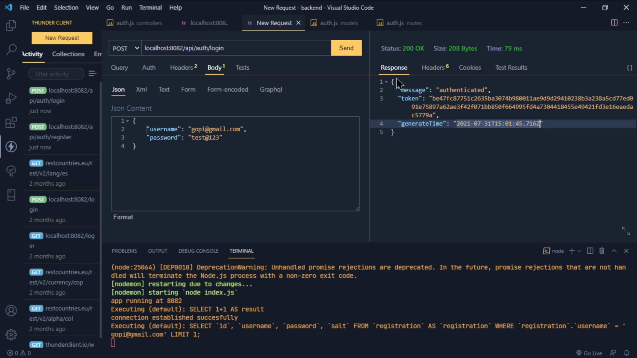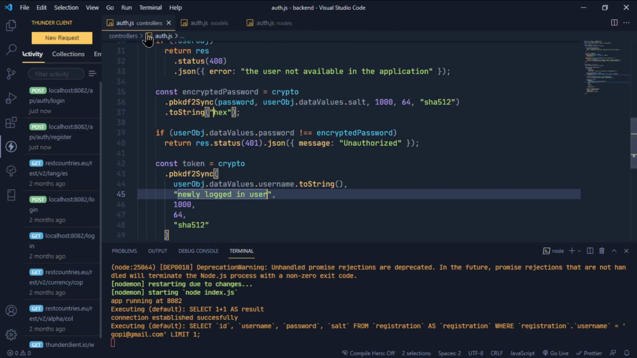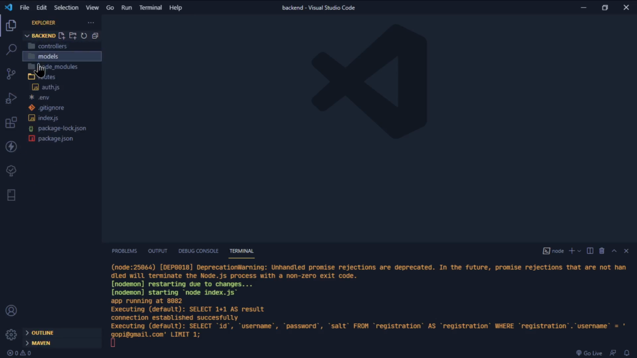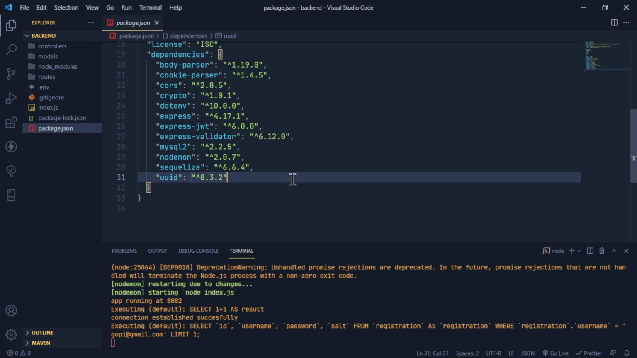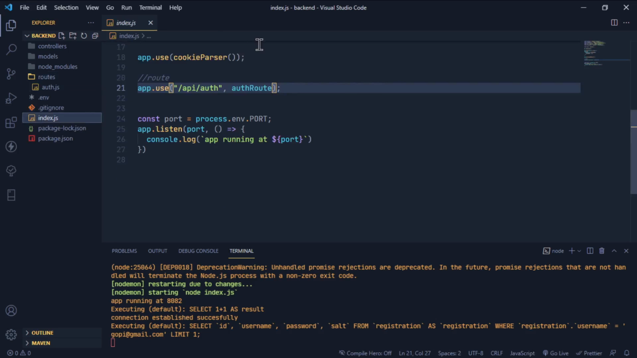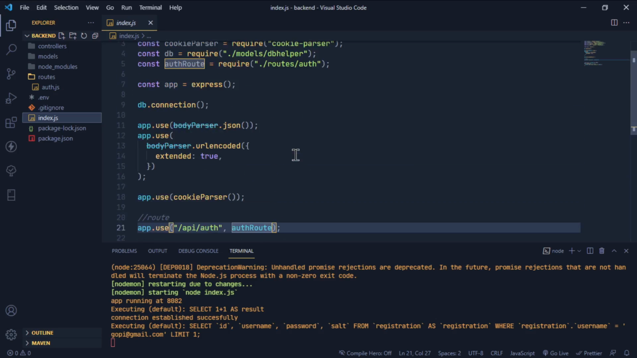Before closing this video, let me give you a quick revamp of whatever we have done so far in the last couple of, some 10 videos. Let me close the request, close everything, and move back to the file explorer. We don't need the node modules. Here you can see that I have installed a few dependencies that I'm using. Let me move back to the root and open the index.js file of this application.